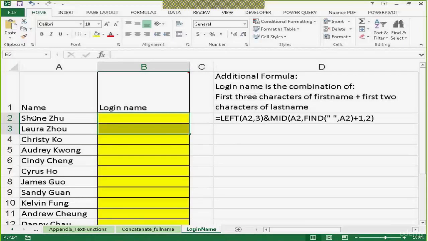So let me explain that. If you want the first 3 characters of the first name, we just use the LEFT function, and by typing 3, it extracts the first 3 characters. Now for the next 2 characters of the last name, we're going to use the MID function, which starts in the midway of the cell.